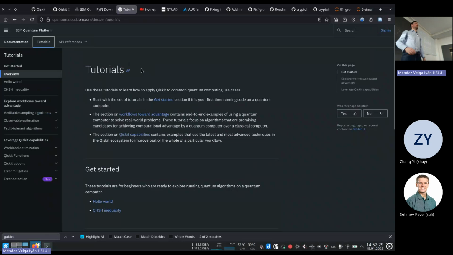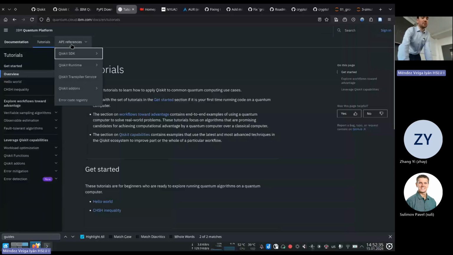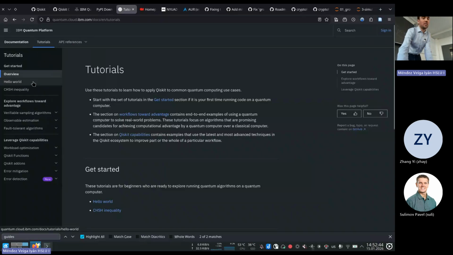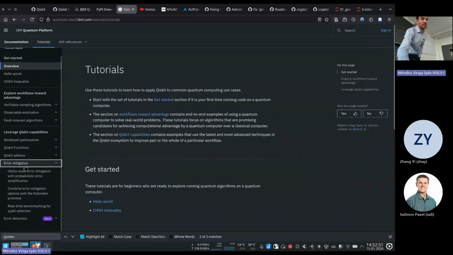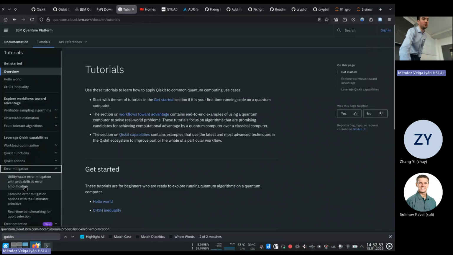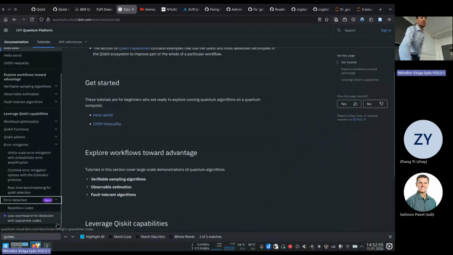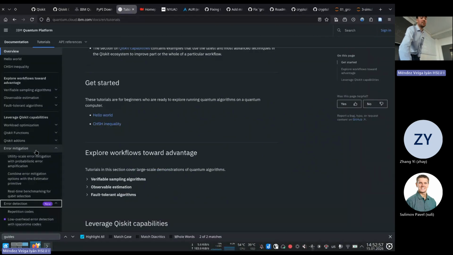So before it was a bit confusing because you had these tutorials, guides. So now they clearly separate the API reference. If you know what you're doing, you just want to see how you should call a function, etc. And then you have the tutorials if you want to get started with Qiskit or if you want to work on one specific topic. For example, if you want to work on Qiskit error mitigation, you have these 3 tutorials at the moment. And I have seen that since they started this new platform, they keep adding new tutorials almost every month.